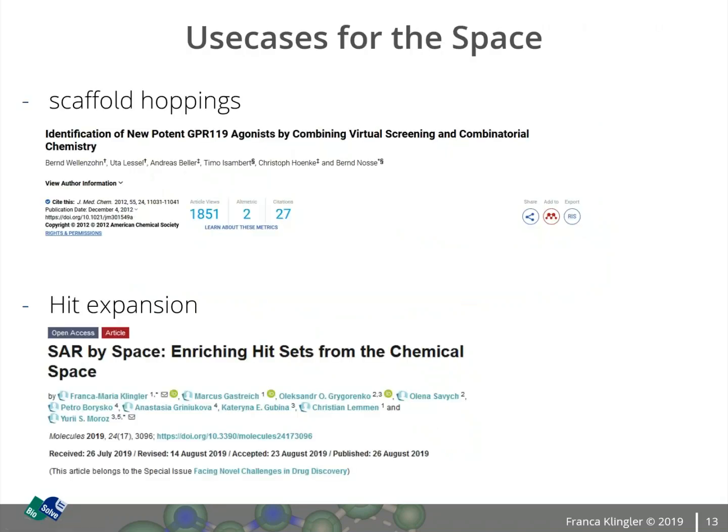And so classical use cases for the space are scaffold hopping approaches, where you can use the option of the space to jump over different compound classes, like you saw in the example before. And Yuri and I recently wrote a publication where we did exactly the opposite. So we did a SAR by space, where we had a hit set and wanted to find close analogs of a known binder in the chemical space, and expanded our known set of actives by just a few compounds in a very short time.